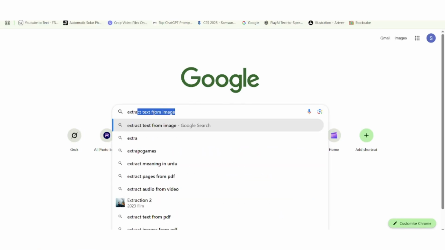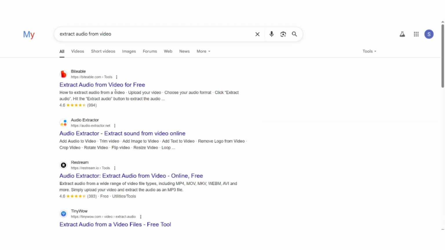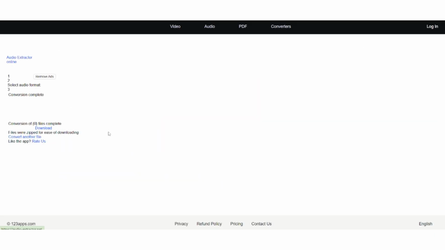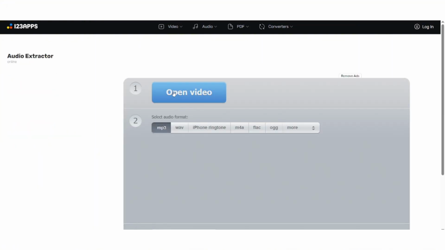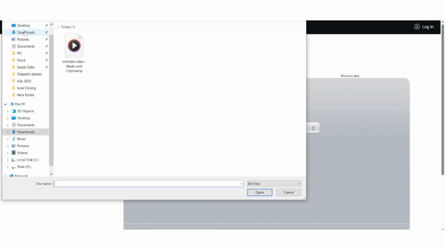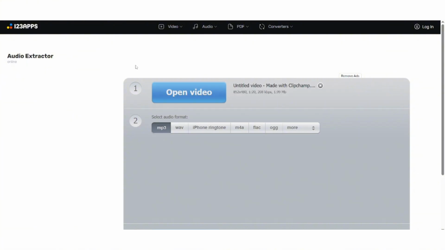You'll find several free tools. I personally use audio-extractor.net. It's fast, free, and doesn't require you to sign up. Upload your exported video, extract the audio, and download it. That's it. Now you've got high-quality AI-generated speech ready to use in your own video editing software like CapCut, Premiere Pro, or any app you prefer.